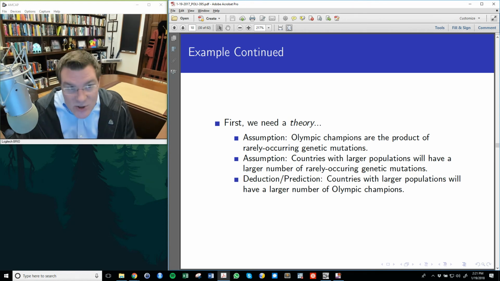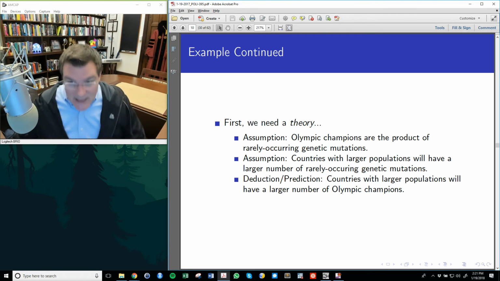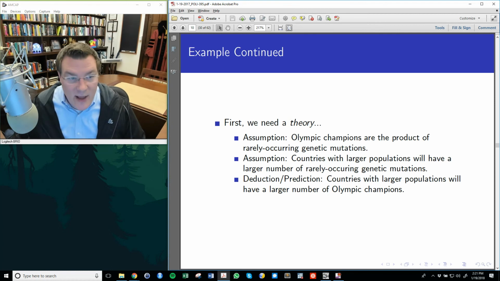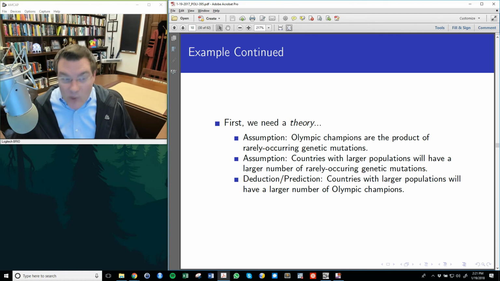And so my deduction or prediction from this is the hypothesis that I'm going to test: that countries with larger populations will have a larger number of Olympic champions. Now, I am not saying every large country will have more Olympic medal winners than every small country. What I'm saying is, on average, countries with larger populations will have a larger number of champions because they have a larger pool of potential champions to draw from.